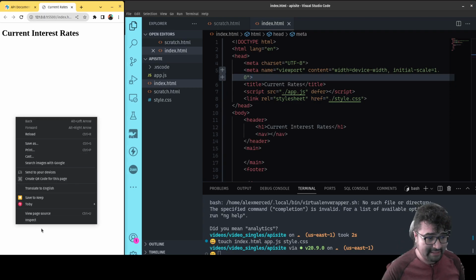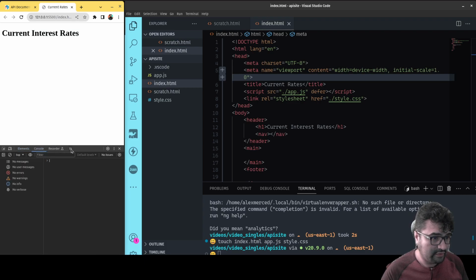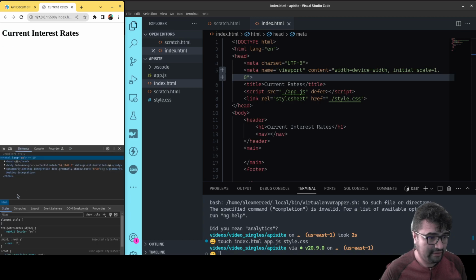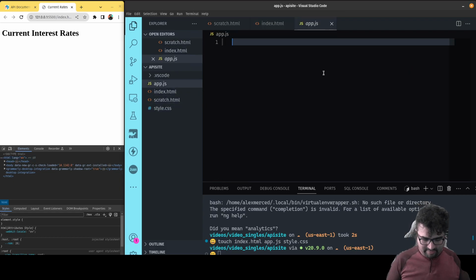So that should be all connected. I'll confirm that it's connected by going to my inspect, going to my sources section and just double checking, hey, yep, all connected, good. Okay, and now the first thing I want to do is actually just get the data. So basically, starting with my JavaScript, I'm going to create an object that's just going to be called appState.